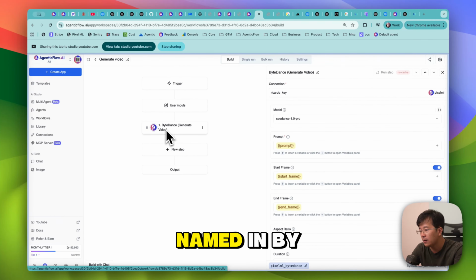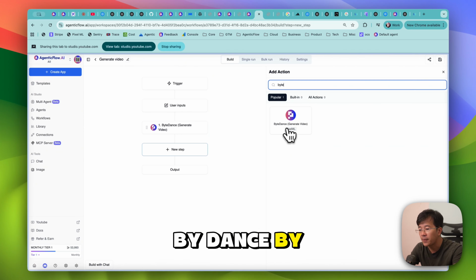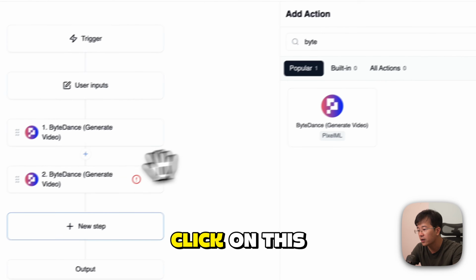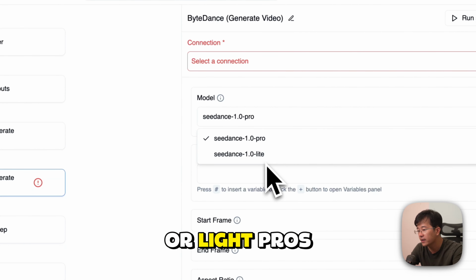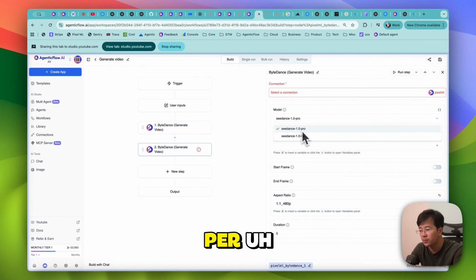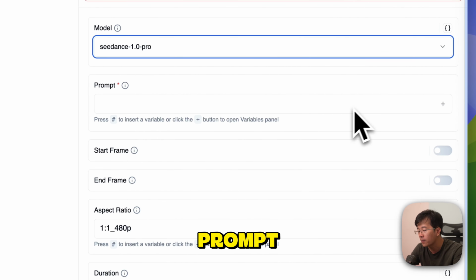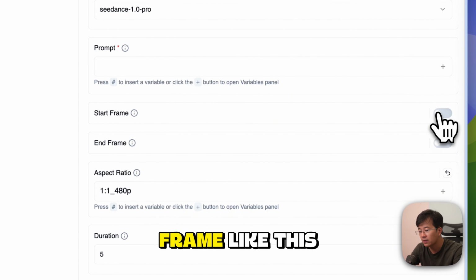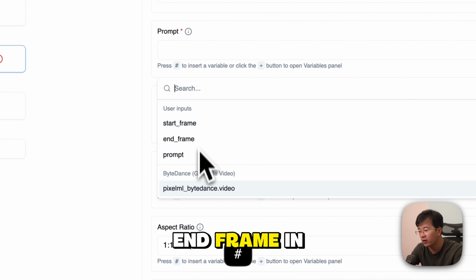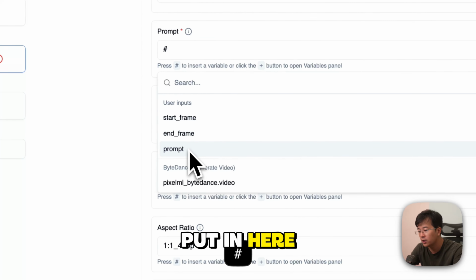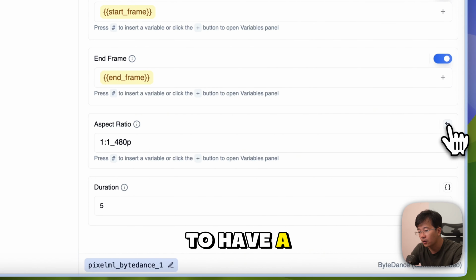This model is made by ByteDance. So you can go here, search for ByteDance generative video, and click on this one. Here you choose the model, Pro or Lite. Pro is $0.1 per second, Lite is $0.03, and you can put in a prompt. You use the start frame in here, the end frame in here, and the prompt in here as well. And the aspect ratio, which aspect ratio would you like to have?